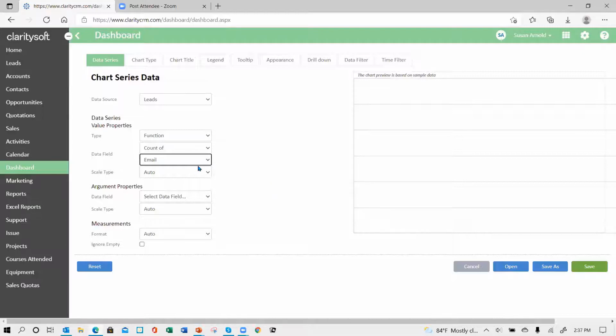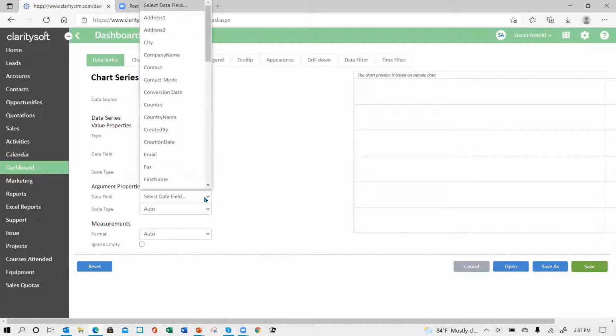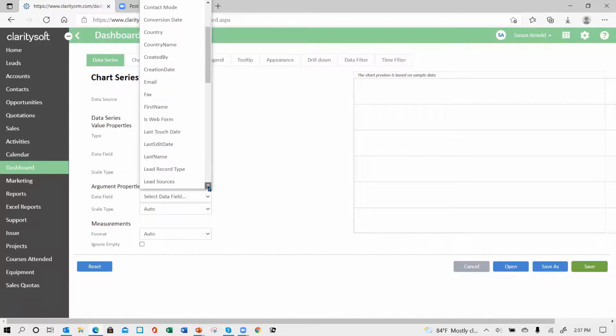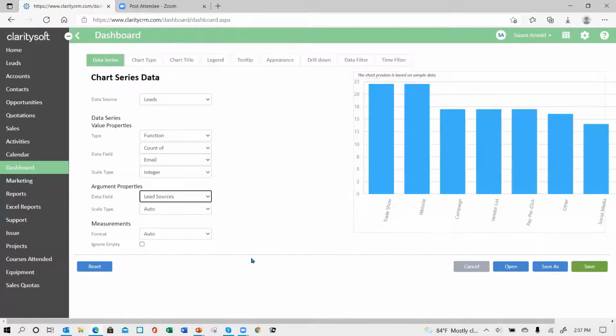So you may have to test it a little bit. Search on, use the company name, see what you get, use the contact name, see what you get, use the email and see what you get. It's something that's going to be unique for every record, so that it doesn't count it as a duplicate. And then your scale type here, because it is a count, can just be an integer. And then the data field, what we're looking at is the lead source. Okay, and then these should all be okay.